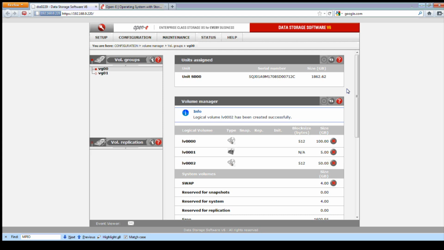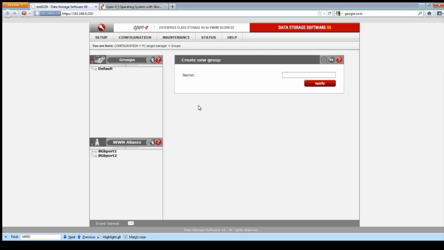Yes, it will take time. But if you have something that you want to use in production, we highly recommend this. And probably a good idea would be to use, let's say, Friday and let it initialize over the weekend. Then when it's done, you'll have the red X, and then you'll be able to remove it. Then you can go ahead and create all your volumes. All right, now we have our Fibre Channel volumes here. We have two of them. And let's go right into the configuration, Fibre Channel target manager, and here we'll see the groups.